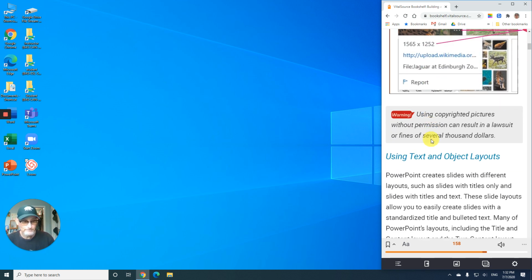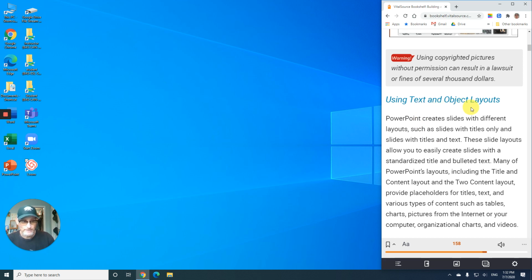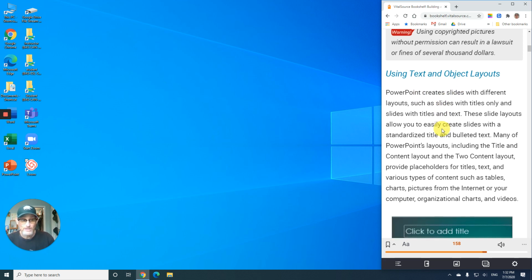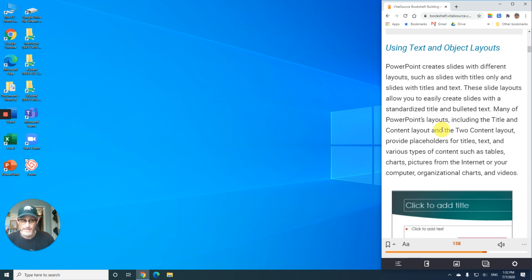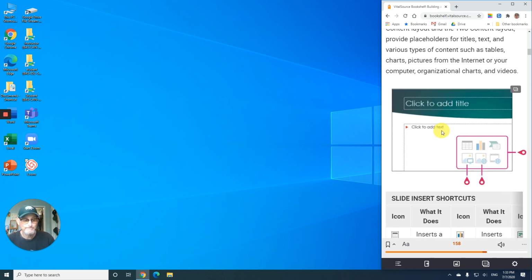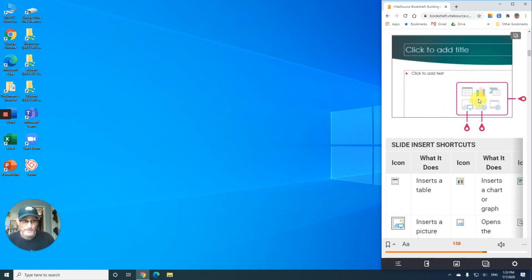Okay. Using text and object layouts, PowerPoint creates slides with different layouts, such as slides with titles only and slides with titles and text. These slide layouts allow you to easily create slides with the standardized title and bullet text. Many of PowerPoint's layouts, including the Title and Content layout and the Two Content layout, provide placeholders for titles, text, and various types of contents like tables, charts, and pictures. The advantage to using one of these layouts when you bring in a picture is it helps size the picture to that size.